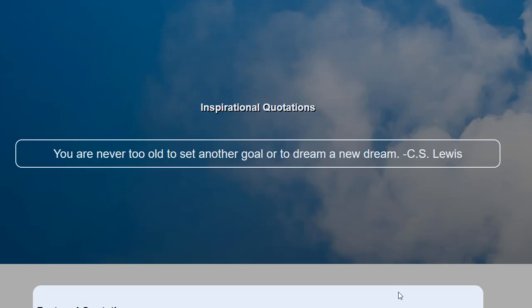I would like to go over the assignment. In this assignment, you will be working with an array. The array will contain inspirational quotes. You can use my quotes or you can use your own quotes on any topic. You can use my file or you can create your own web page.